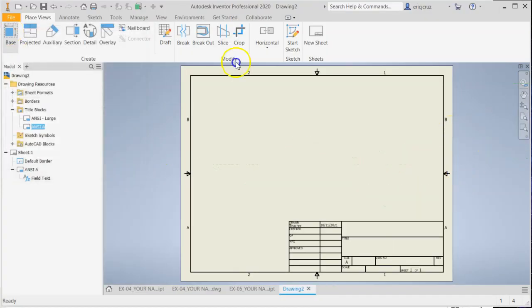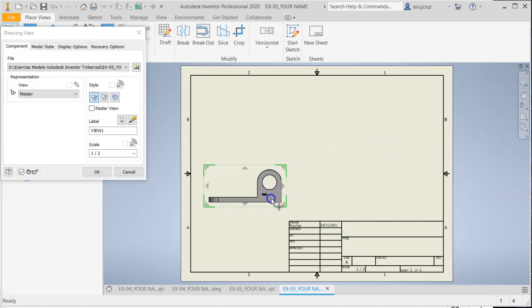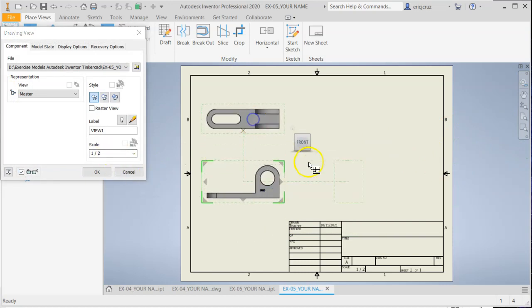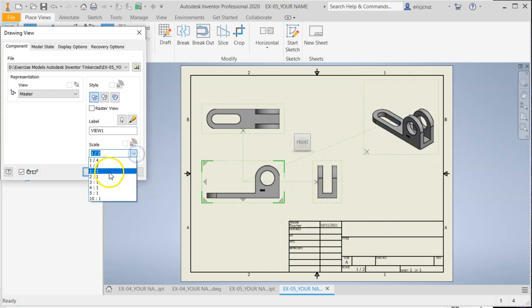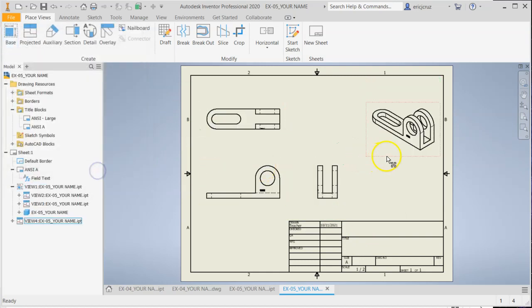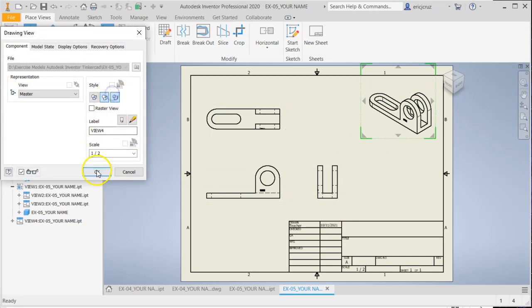Oops, let me cancel. Base, alright, so moving that over here. It's in half scale, which is a fine scale. Okay, 1:1. Let's see what 1:1 looks like. 1:1 is too big. Half scale's fine. Click OK. Move your isometric to the top right. Double click it. Make it shaded by clicking on this little button right here.